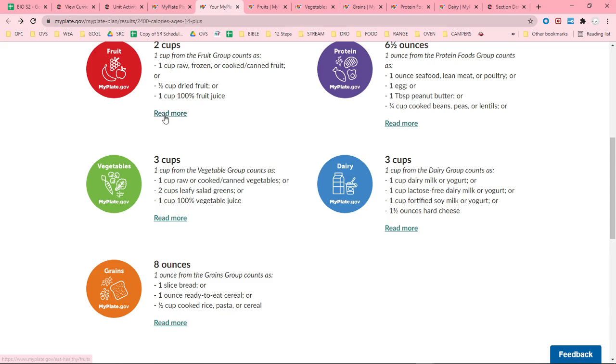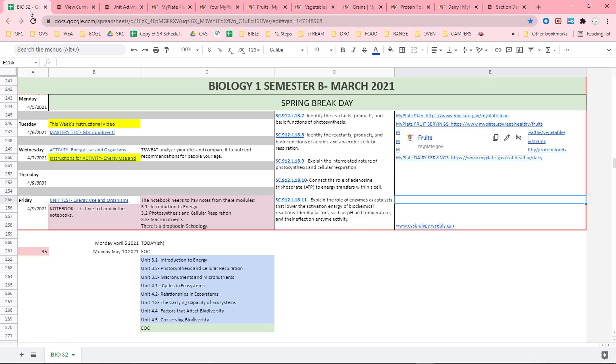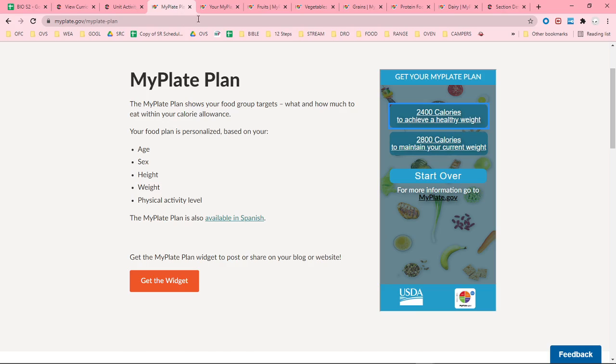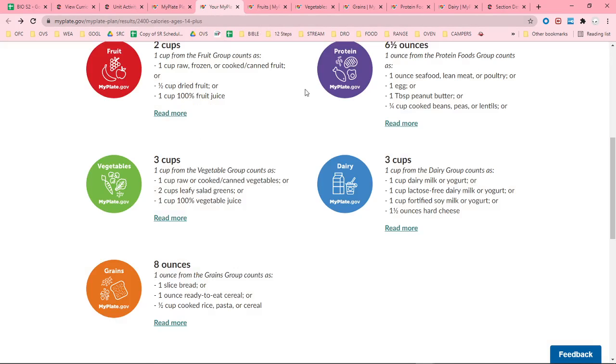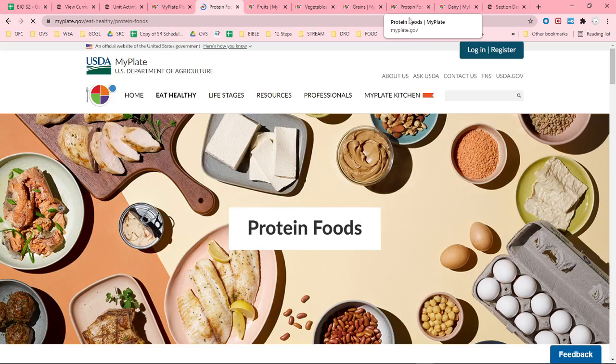So for each one of these, if you click these, the links are up here, by the way. Every time where it says read more, these are the links that are right here. There's fruits, vegetables, grains, proteins, and dairy. So these are all the same links. If you click read more, it's going to take you to the page that's just for proteins. I already had it pulled up over here. So let's just go there.